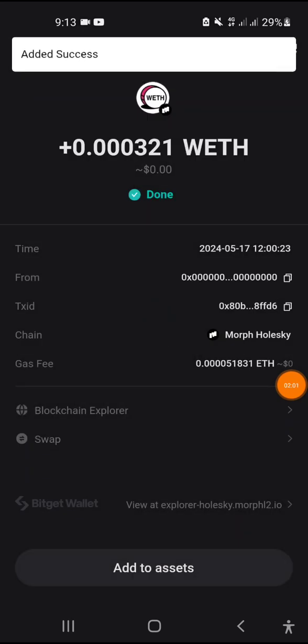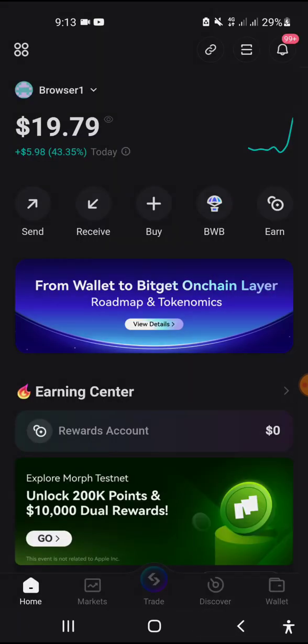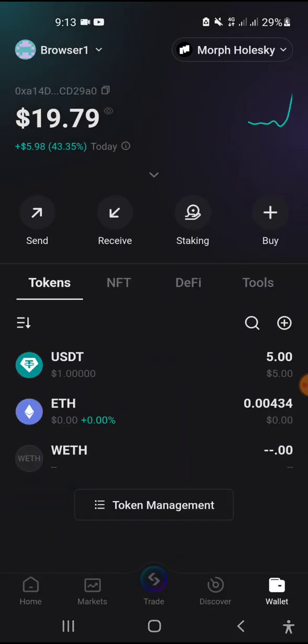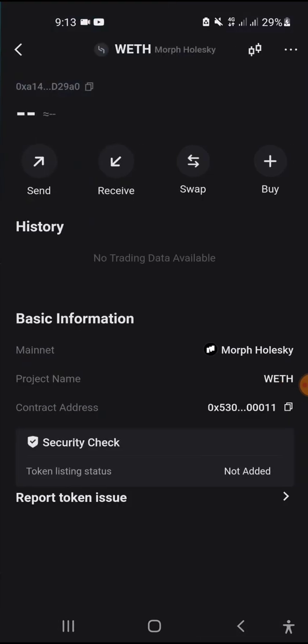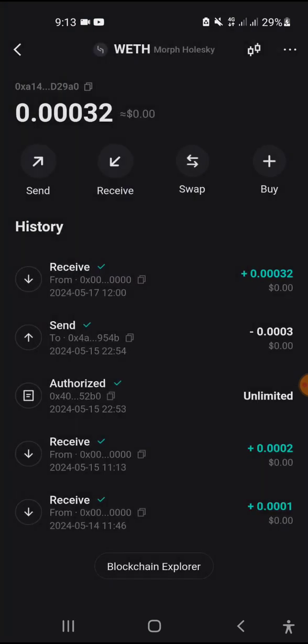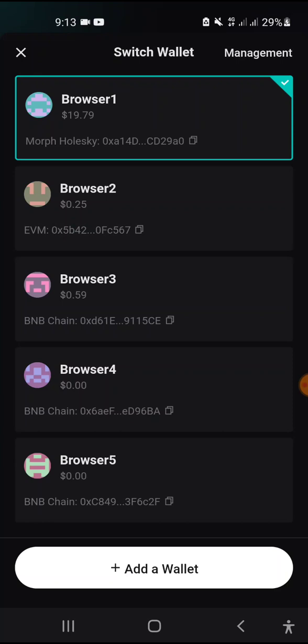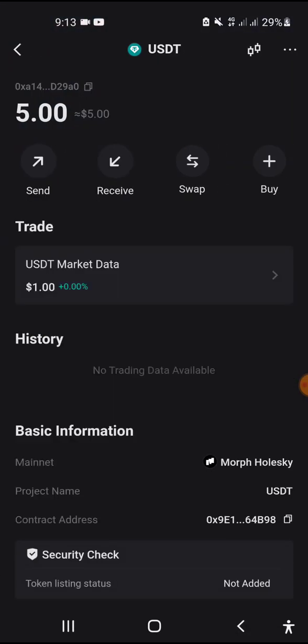If you click on this add asset, it's already added in here. Maybe you're seeing that I'm doing a testnet, Morph testnet, and that testnet token is this. And what happens when you send this into another wallet? Let's say I'm going to use my second wallet here. Copy this wallet address, and I want to send this.